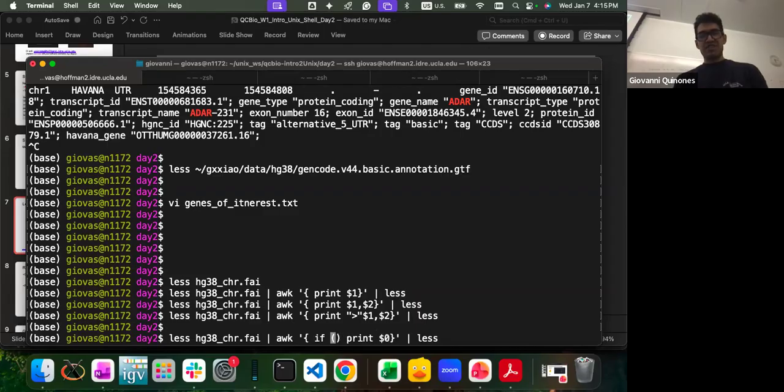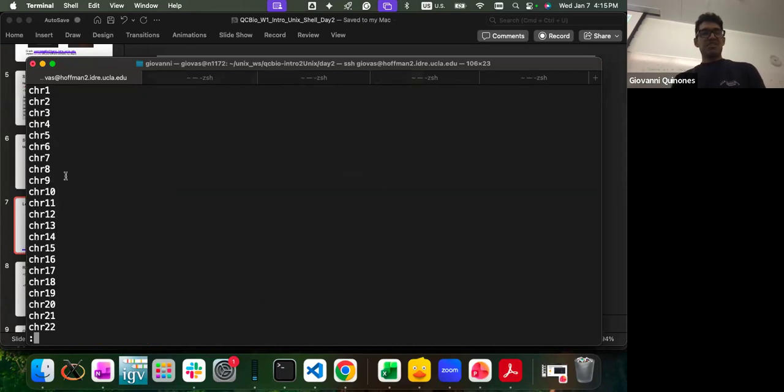So for example, I type if, parenthesis, column 2, which was the length. If column 2 is greater than, let's say, 1,000,000, then print the first column, column 1. And now it's only going to show me the chromosomes that are longer than 1,000,000.